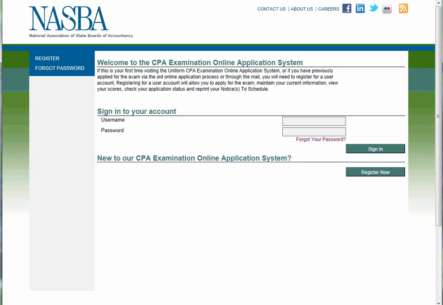If you've never used the Uniform CPA Examination online application system, or if you have previously applied for the CPA examination via the old online application process or through the mail, you will need to register for a user account. To start this process, click Register on the left-hand side of your screen.